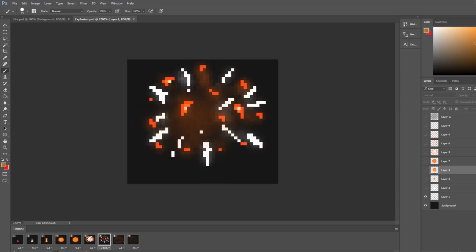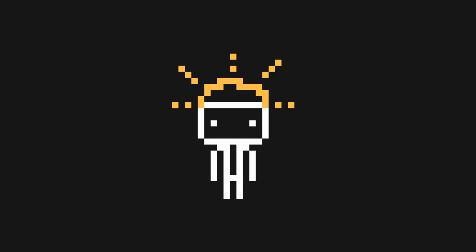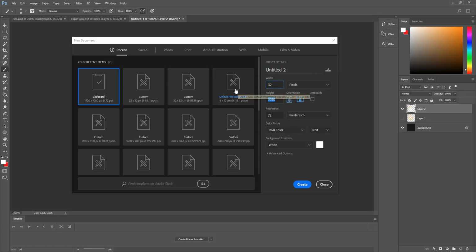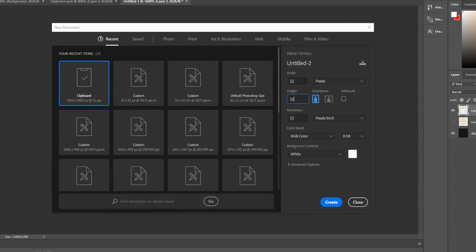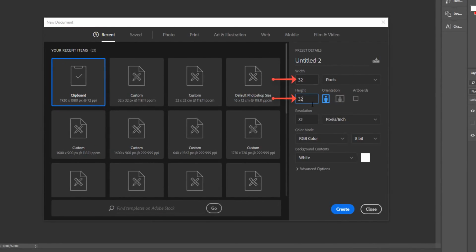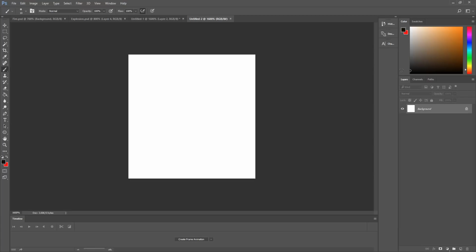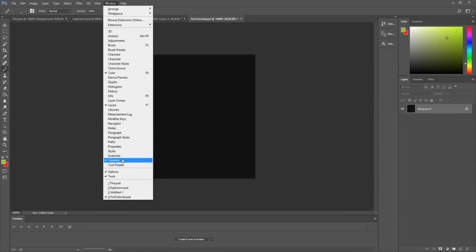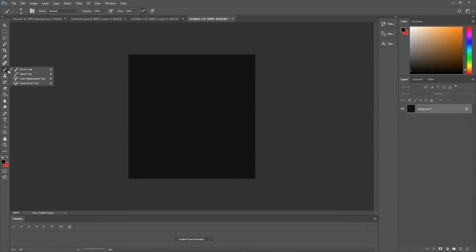Of course, by the end of the video, you'll have enough knowledge to make all kinds of other cool effects, such as fireballs, flickering candles, flaming swords, and the like. So I'll start off by making a new file 32 pixels wide and long, and fill in the background layer with some dark color. I feel it's a lot more relaxing for the eyes and makes the fire's bright orange colors pop out more. I'll make sure my Photoshop timeline is visible and I have selected my pencil tool.